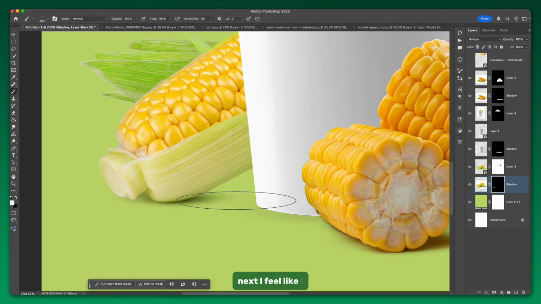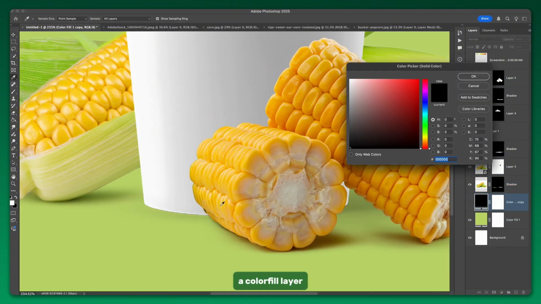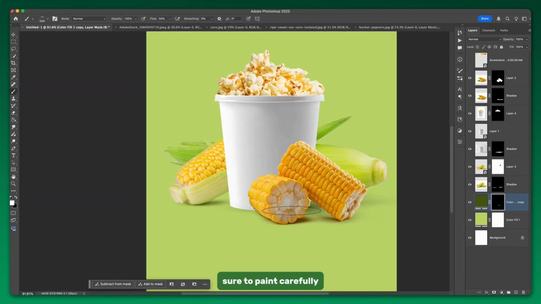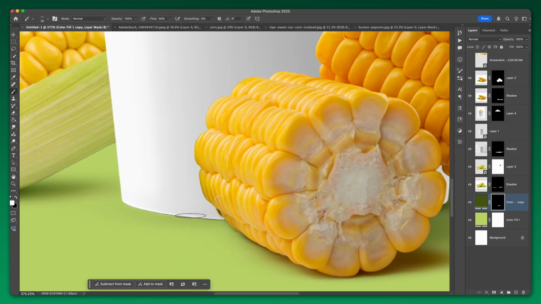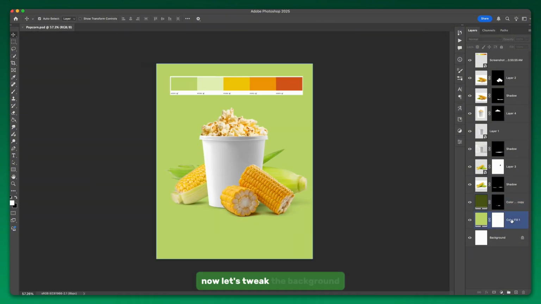Next, I feel like I need more shadows. To fix this, I create a color fill layer, pick a darker shade and paint custom shadows. Make sure to paint carefully to make them look realistic. Now let's tweak the background.